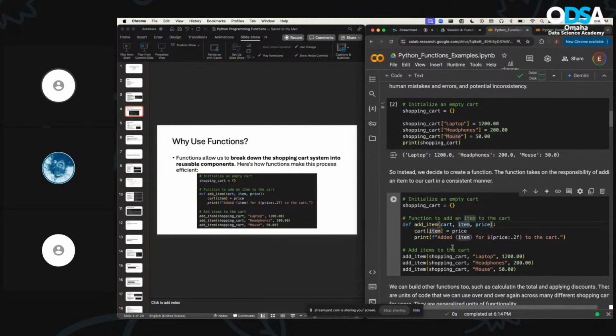So each time we want to add something to the dictionary, we're going to pass the name of the item that we want to use. This one line of code here, cart at item equals price, replaces these 3 lines of code. Then we're going to print just to validate that we've indeed added this item to our shopping cart. And then we're going to call this function 3 times.